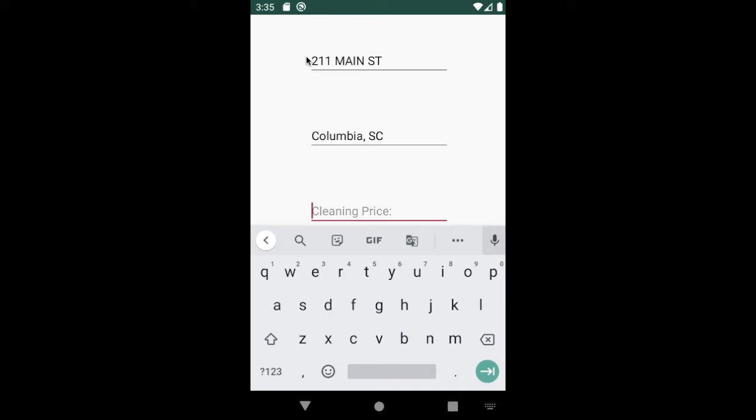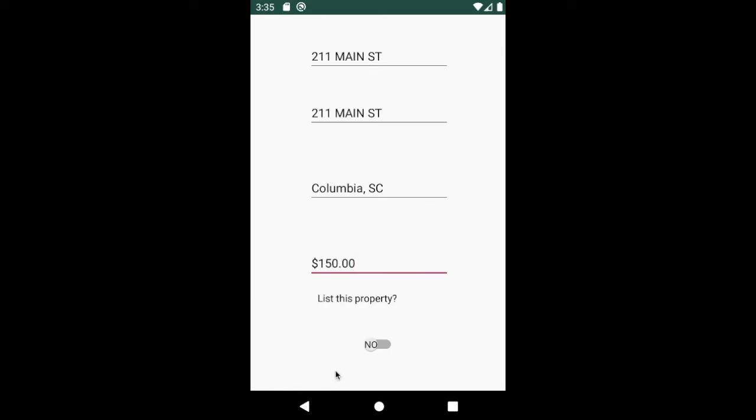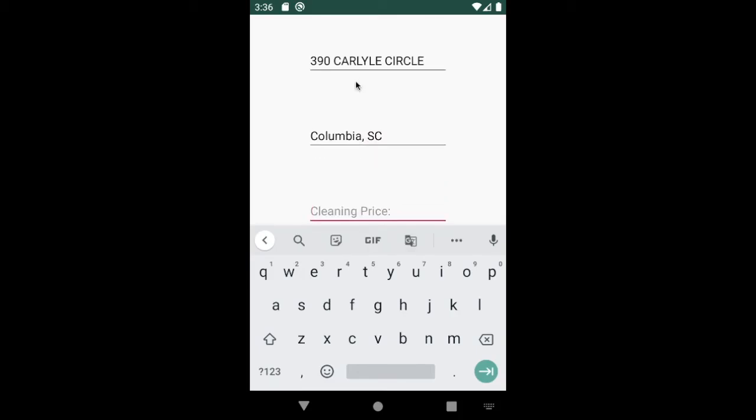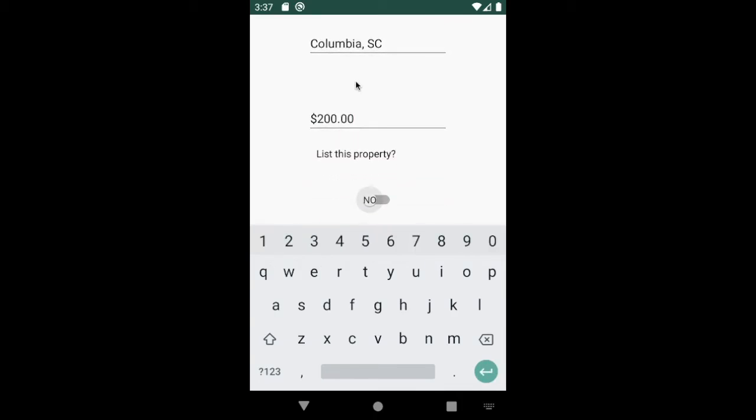Cleaners, because we're a host, they're going to see it and they're going to be like that it's an active listing and they'll be able to sign up on it. So let's list it. Next, we're going to post another property just to get the hang of it. This one is 390 Carlisle Circle, and then we're also going to be putting it into the city of Columbia. Alright, and we're going to go ahead and post it.